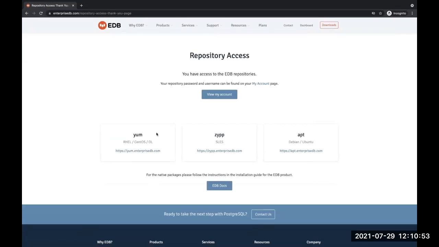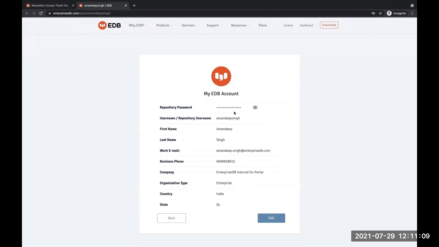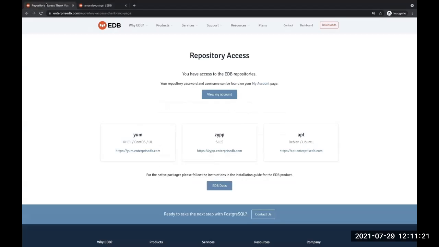Now to download the package from the repository, you need repository credentials, which are different from your website credentials. To get the repository credentials, right click on view my account and open it in a new tab. On this page, you will see your repository username and password. Currently, the password is hidden. To view the password, click on the I button. Save this information for future use. Now coming back to the previous page.